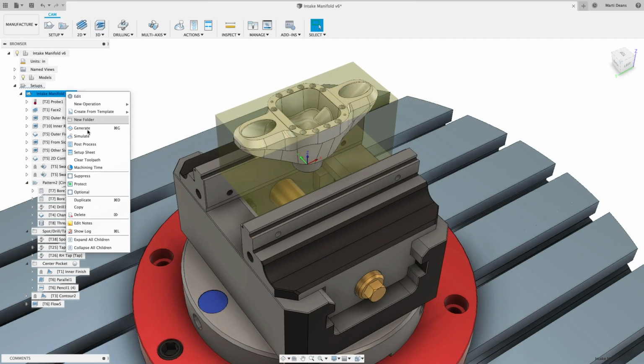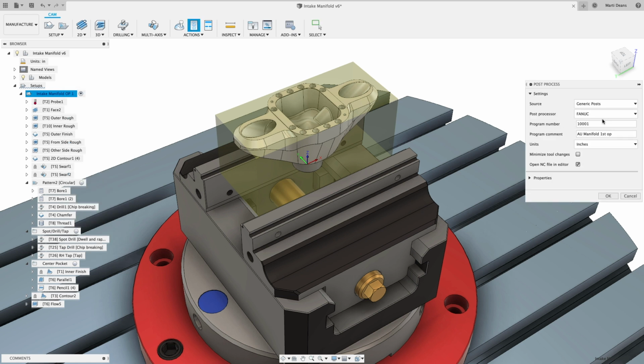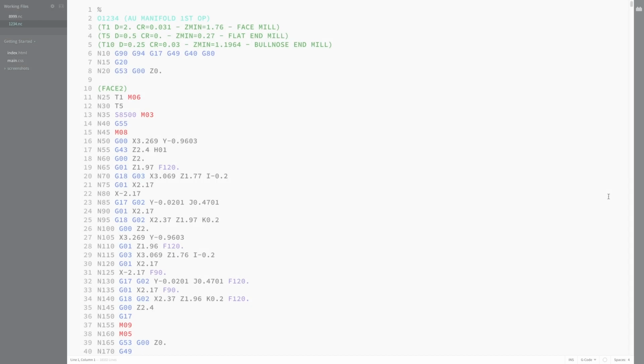Fusion 360's modern architecture means code posts fast. Even long and complicated programs are posted in a matter of seconds, so you can spend time where it counts. All this and more in Fusion 360.